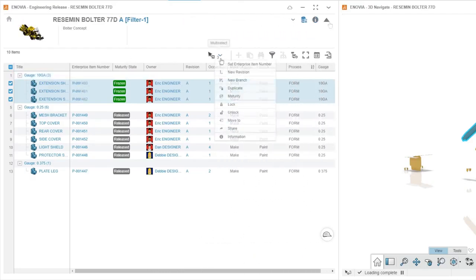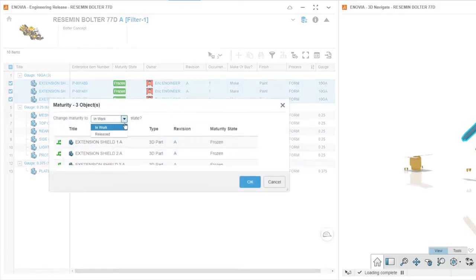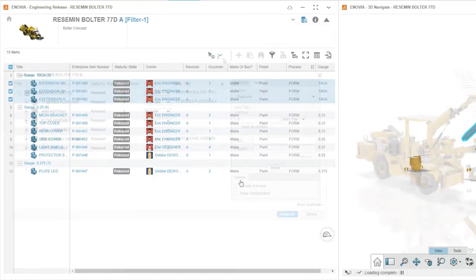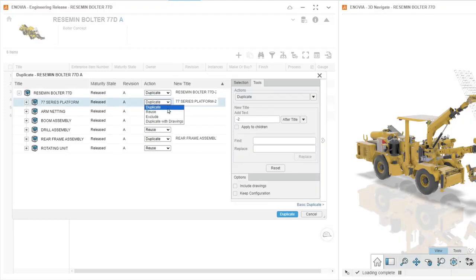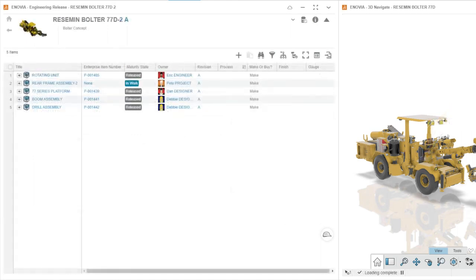As parts are ready, you can accelerate their manufacture and purchase by setting the designs to released. And finally, when you're ready to develop a new addition to the product line, the duplicate command provides powerful tools that enable you to maximize the reuse of your designs.